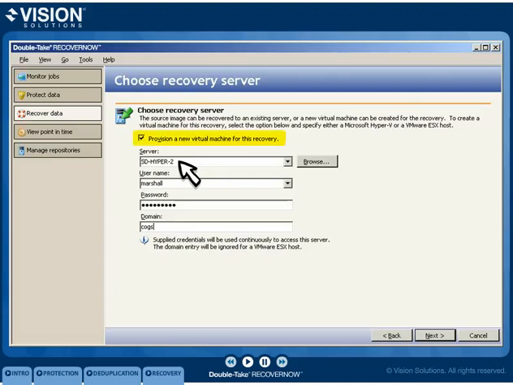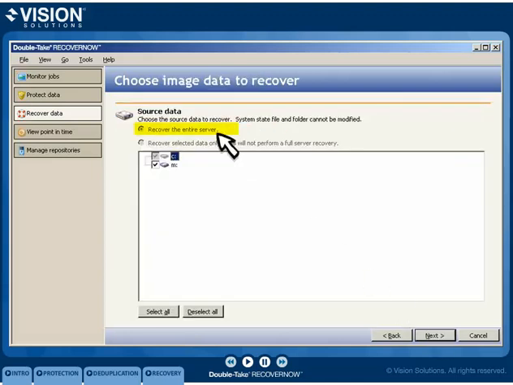In this example, we'll create a new virtual machine in a HyperV environment by selecting the provisioning option and specifying the HyperV host machine as our recovery server. Since the entire server is being recovered, there is no ability to exclude the system state data from the recovery. Data may be excluded on other non-system volumes.